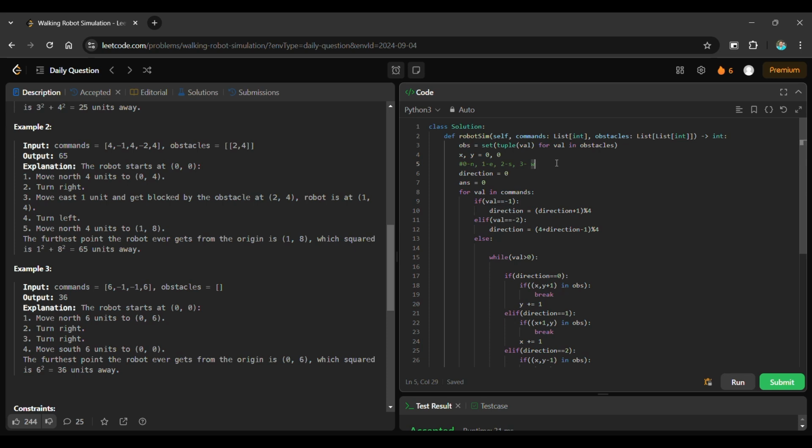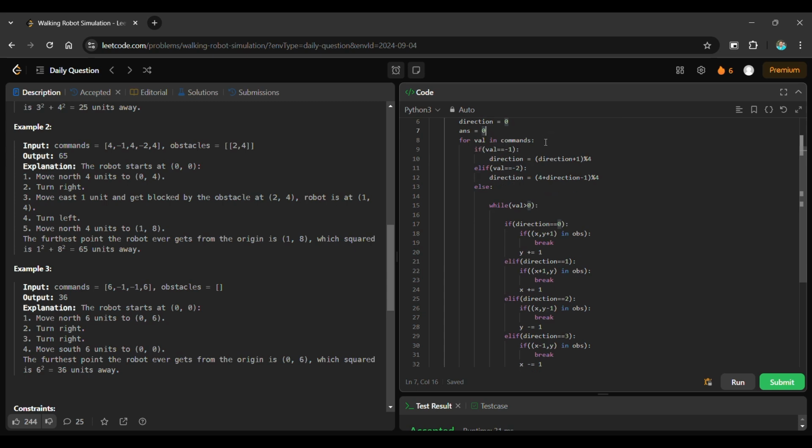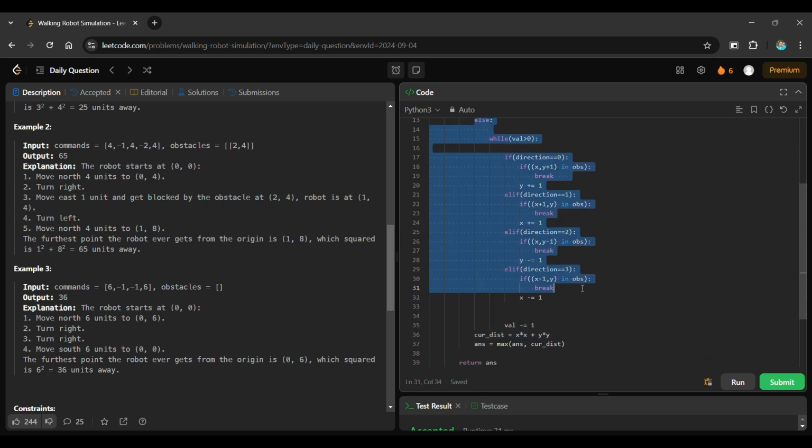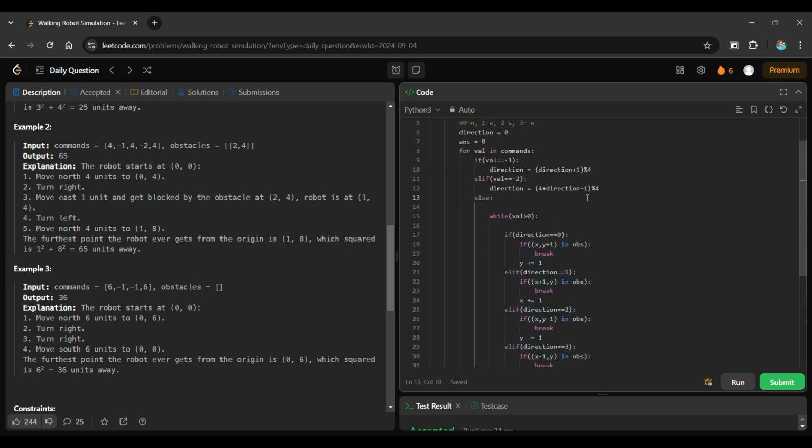So yeah, let's see this. First I have created this set, then x y is representing at which coordinate my robot currently is. So initially it is at 0 comma 0. Then direction, where the robot is pointing towards, 0 indicates north. This is my answer. Then I am processing each command one by one. So command, as I have said, can only have three types of value: -1, -2, or any positive value. So these three portions are there which are handling each part.